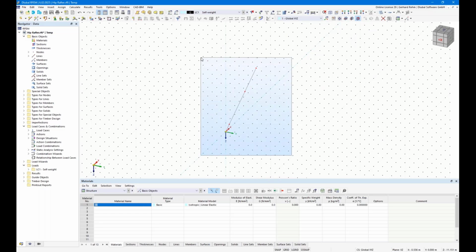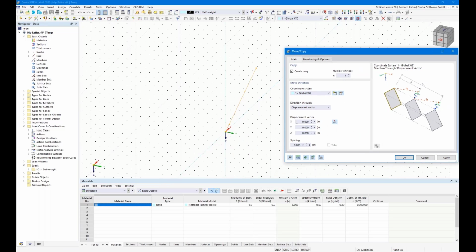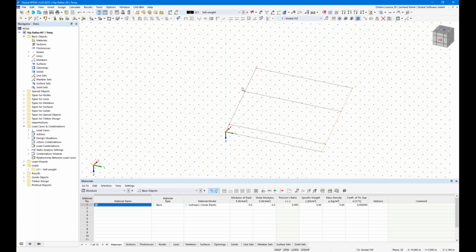Now I will create this hip rafter. So we choose the same inclination on both roof sides. So in this case, it's easy. There are more options to create this hip rafter, but of course I can show only one. So let's create a copy in a distance of 10 meters. And here I use this option step links, and I can directly add lines in between the nodes.